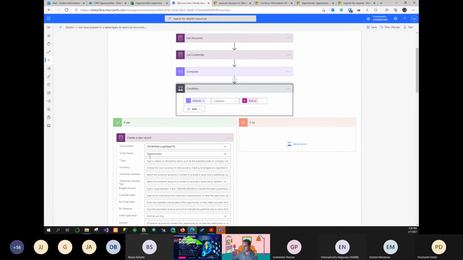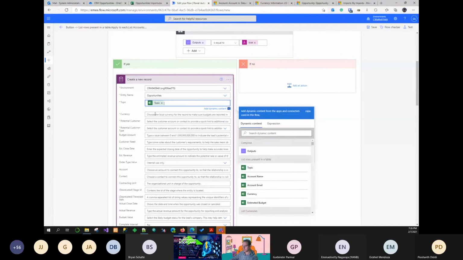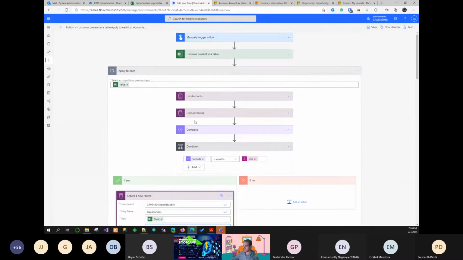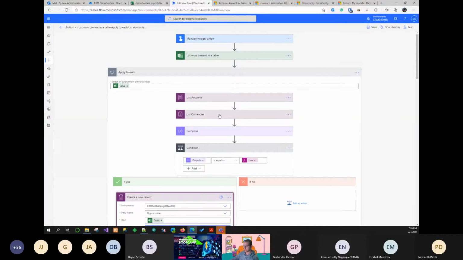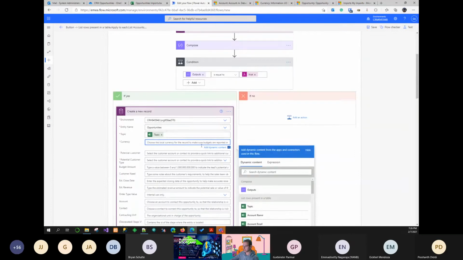As we said, we already know that account exists. The topic will be the topic from the Excel file. Now, for the currency, as I said earlier, we cannot straight away put the currency. And because we already checked the currency if it exists in CRM, we can actually straight away say that the currency will be the ID of the existing currency in CRM.